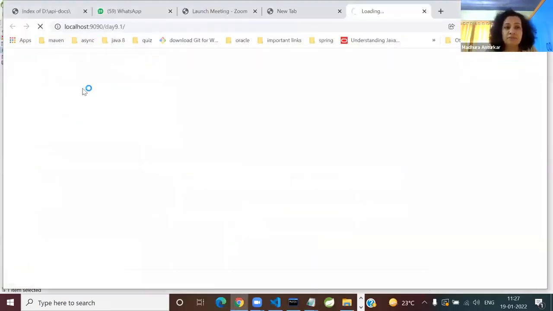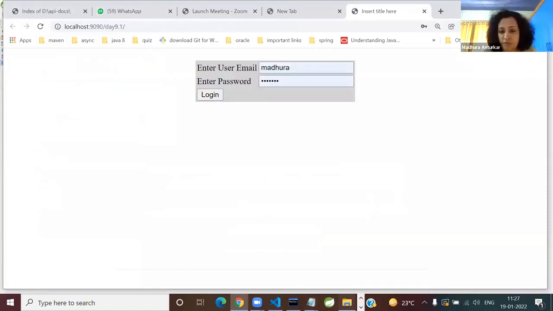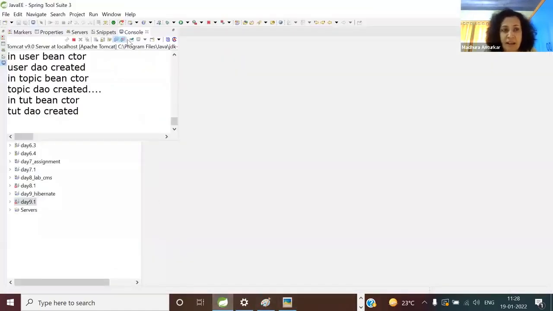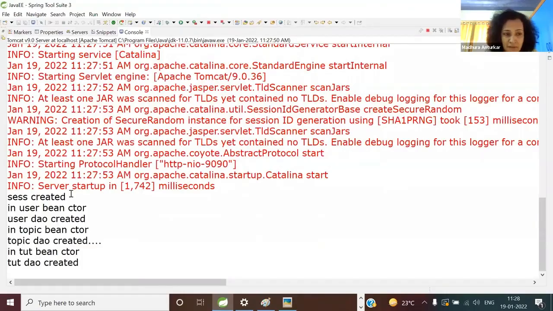As always, I'm just opening this. Do you remember where I have written this SOP in the session creator, in that session listener? The moment the client sends any request to login.jsp, the JSP container automatically manages the session. So the session is already created, and in that, user bean, topic bean, and tutorial bean, 3 attributes are already added, and we are ready to get started.